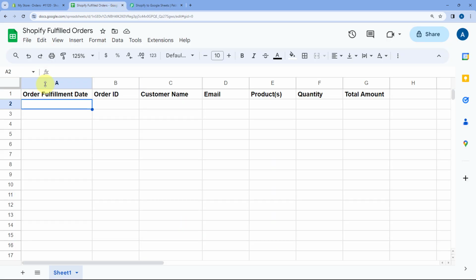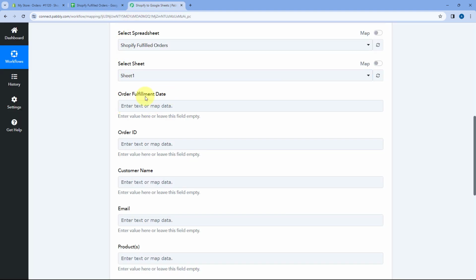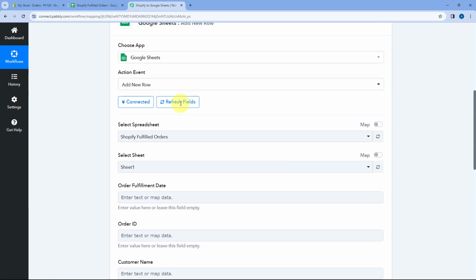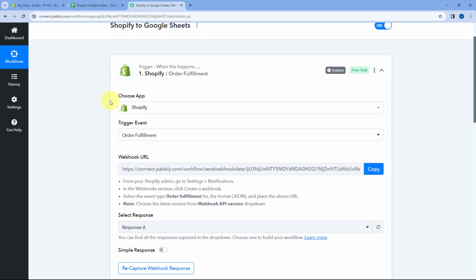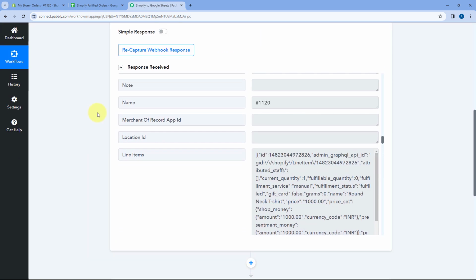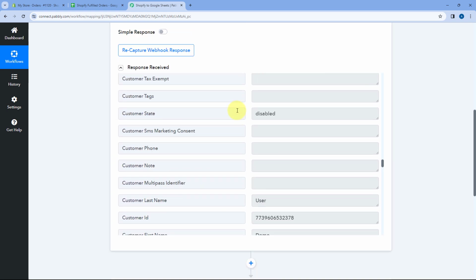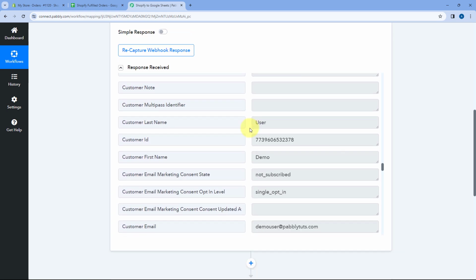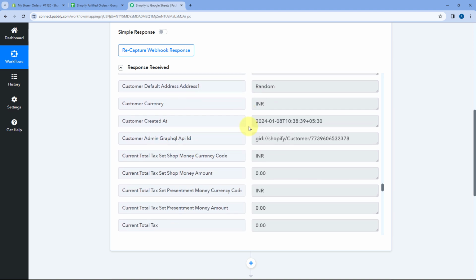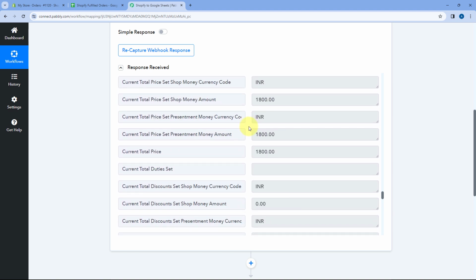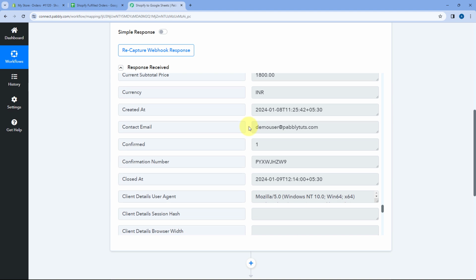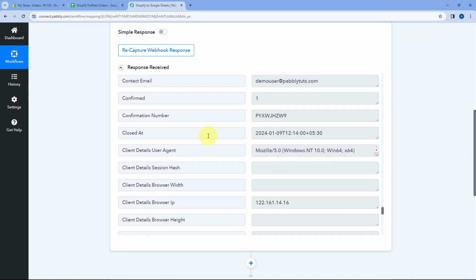So the first column which we have is the order fulfillment date, that is, at what date and time this order on our Shopify store was fulfilled. So here in the trigger step responses which we have received from Shopify, in this response, we have received the order fulfillment date as well. So let's search for it. We have received this date by the name of close date. So we will just search for the close date, that at what date and time this order is marked as fulfilled. And here it is.